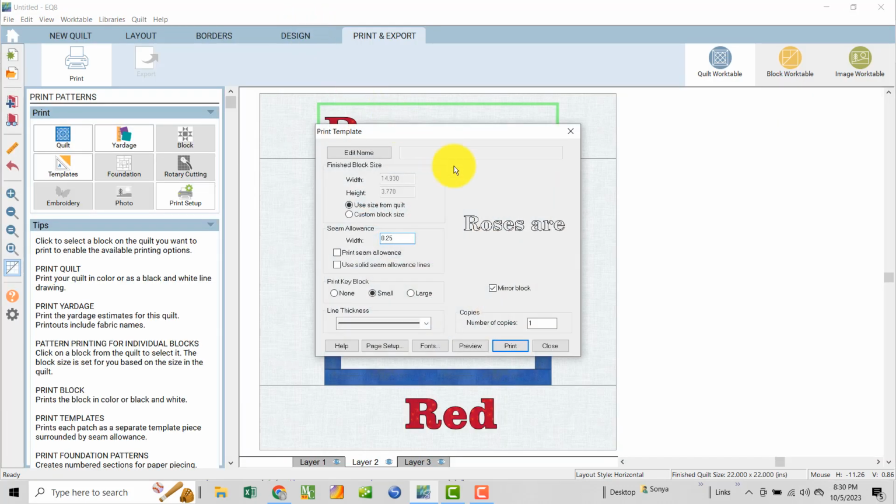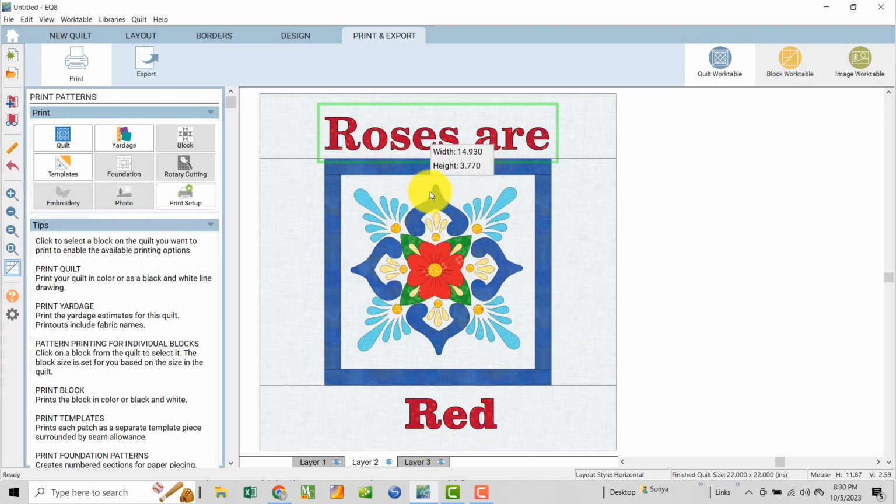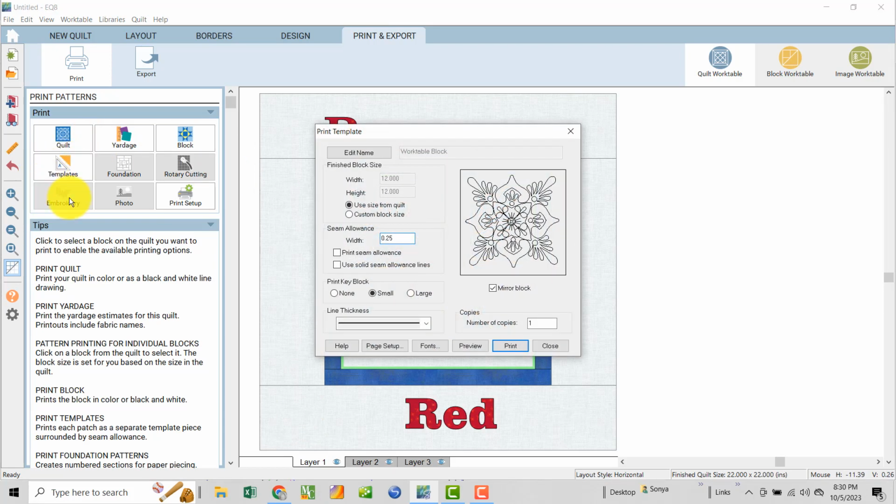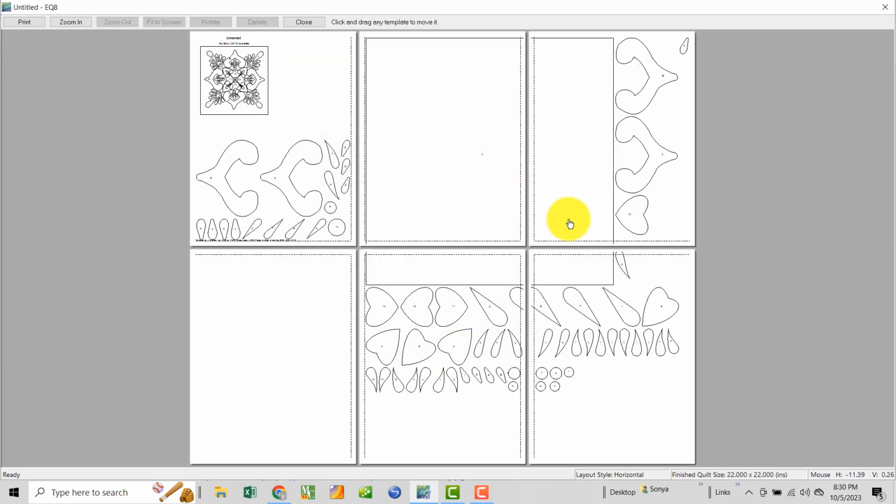Let's close that. If I wanted to print the template for this, I would go to layer 1. I would have to click on the block, and then I can say templates. Use the size from the quilt. Again, I would not use a seam allowance. If you want to, you can mirror this, and we can print preview. So here's our templates. It also put the template in here for the background.